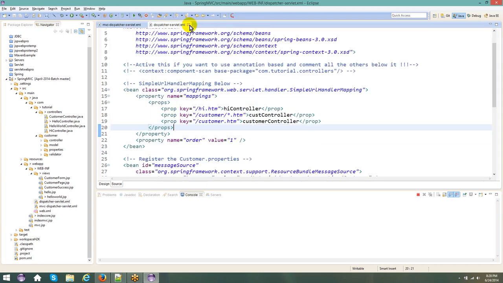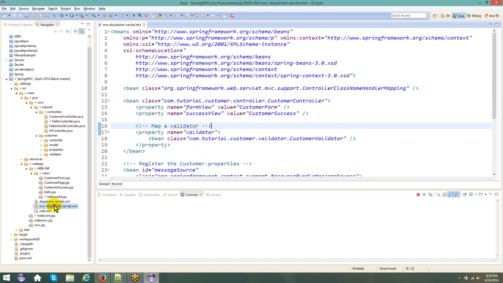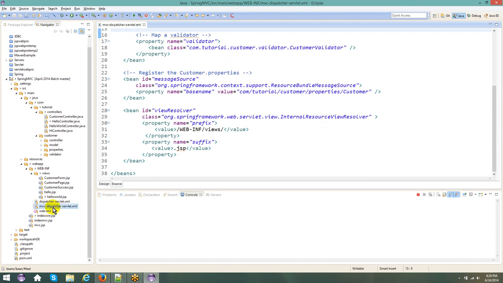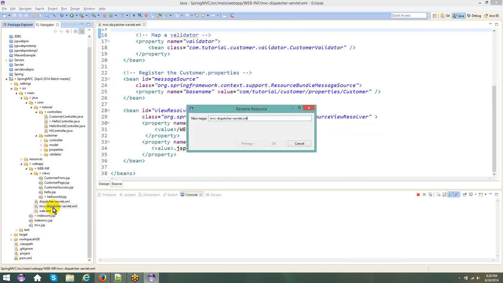Coming back to this, close this. I don't need this. I need this MVC dispatcher servlet. So let me just rename this to MVC dispatcher servlet.